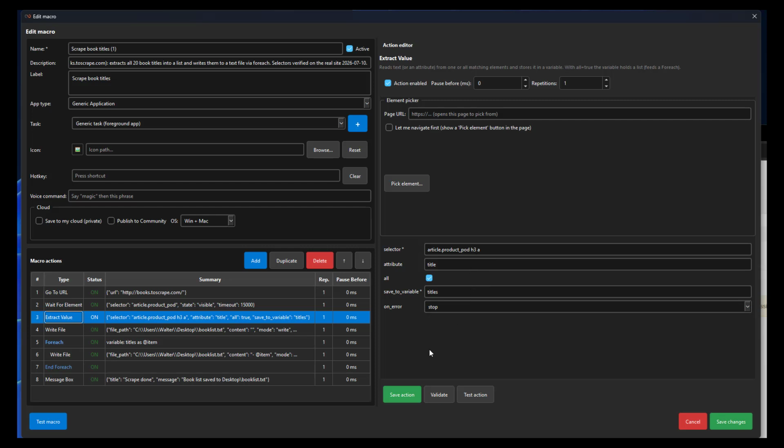This macro points at a book's price and saves it into price. I run it. The price is, and there it is. A piece of the page just became a piece of the macro, and everything you know about variables now applies to the web too.